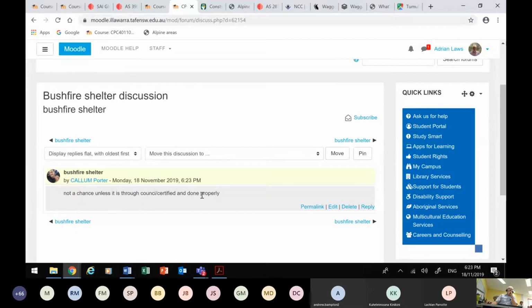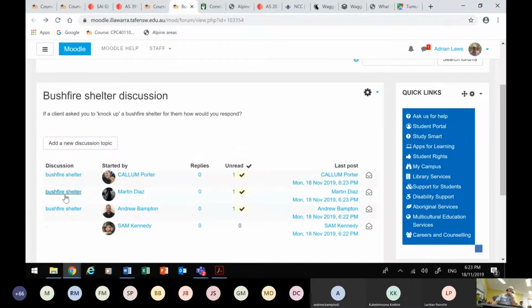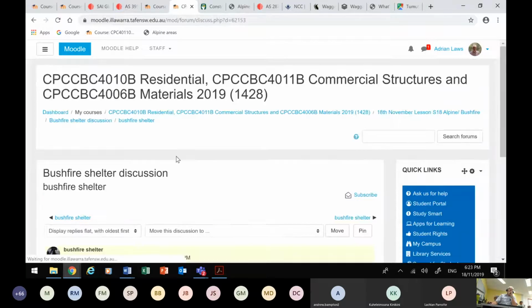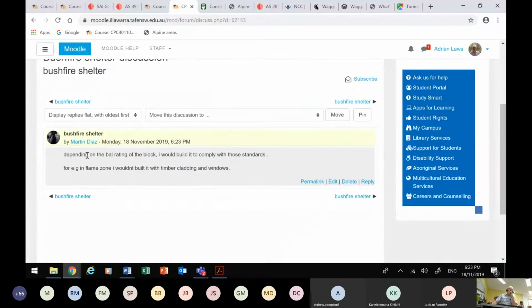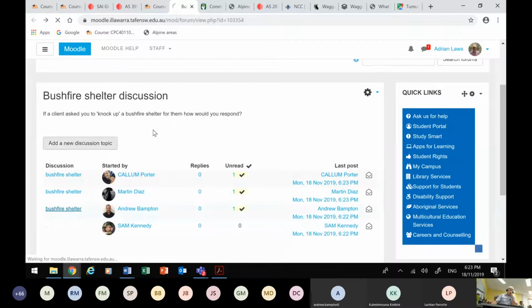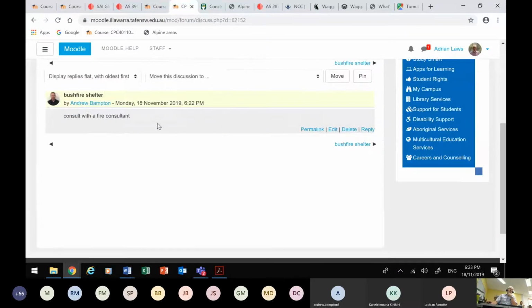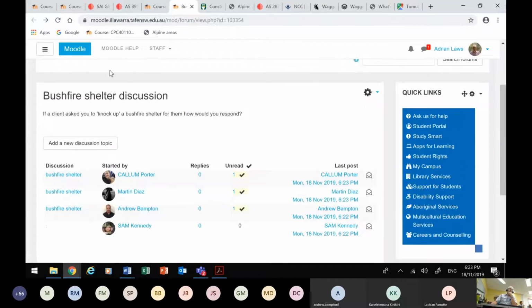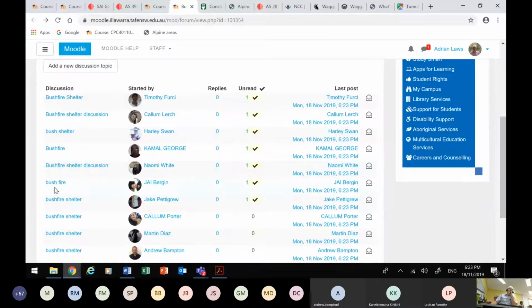Not a chance unless it's council certified. That's the correct answer. You need to make sure it's been correctly certified, and you can build it. Depending on the BAL rating of the block, I would build it to comply with these standards. Oh, look at that! You can all build it. You're just going to have to make sure you consult with somebody and get the right information. Don't build it unless you know what you're doing. Make sure you know what you're doing and just explain to them.